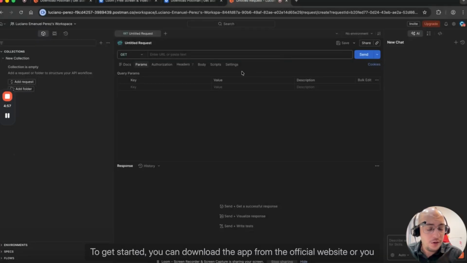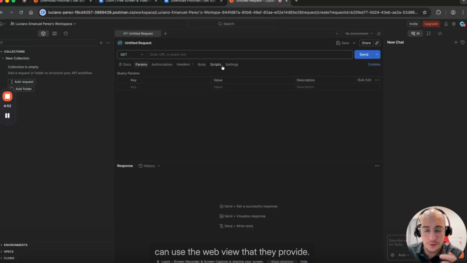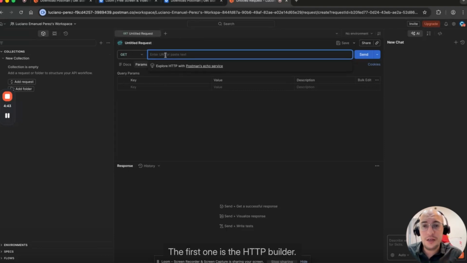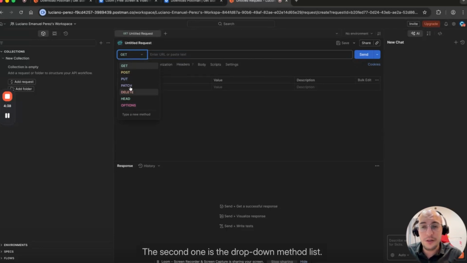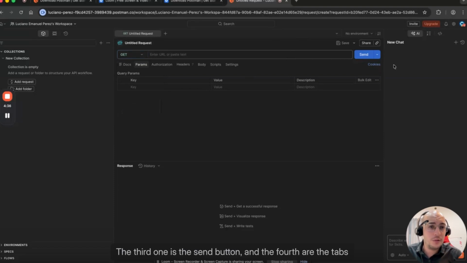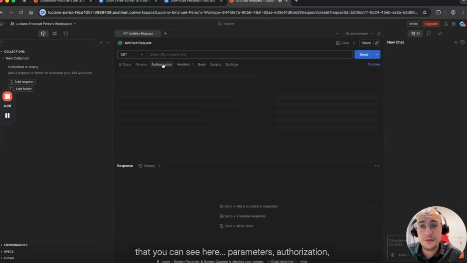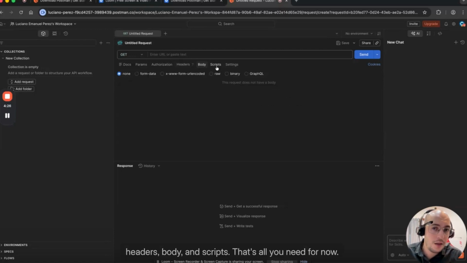To get started, you can download the app from the official website, or you can just use the web view that they provide. Once you are inside, I recommend you to focus on 4 key areas. The first one is the HTTP builder. The second one is the drop-down method list. The third one is the send button. And the fourth is the tabs that you can see here: parameters, authorization, headers, body, and scripts. That's all you need for now.